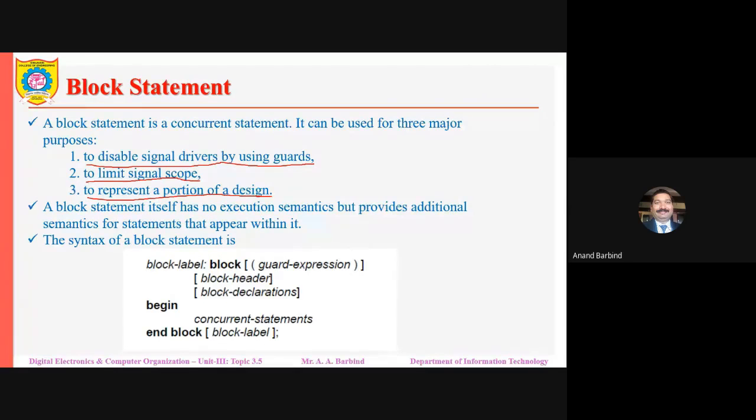Then, you need not declare the signal globally. Usually you declare signals in the beginning of the architecture, but if those signals are not required throughout that architecture, it is a good practice to define a block in between and limit the scope of those signals to that block only, so that they are recognized in that block and not in the remaining part of the architecture.